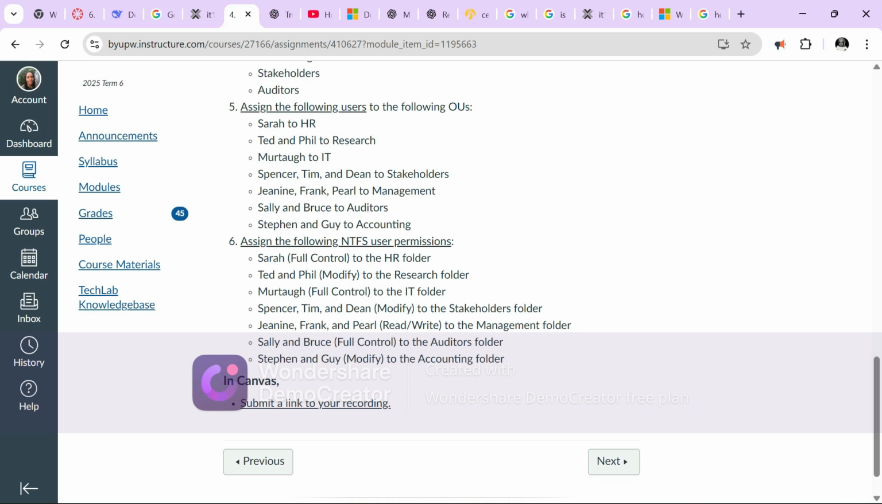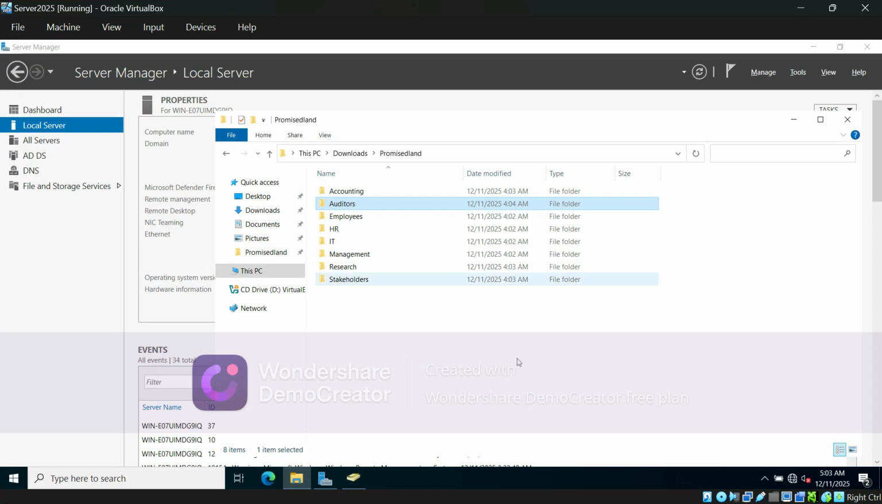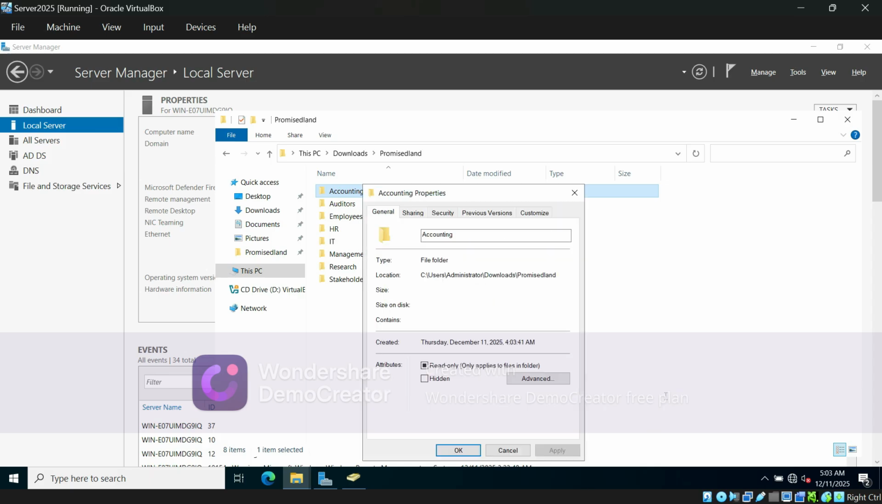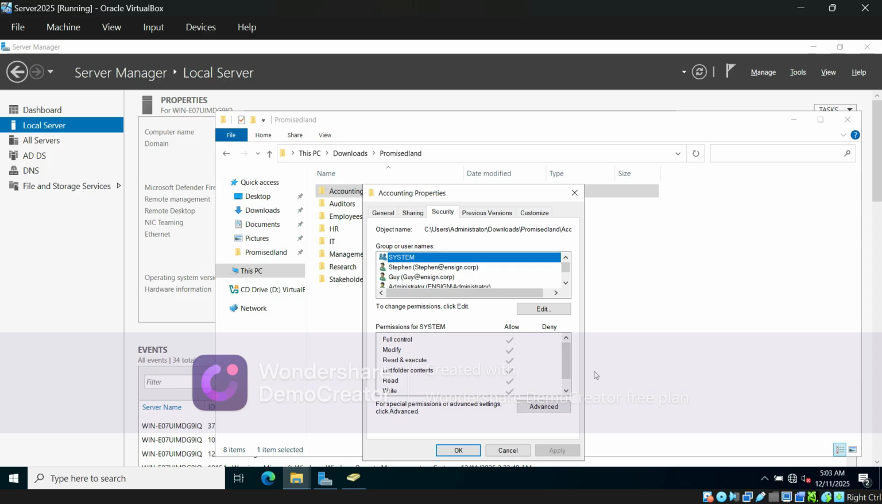Last but not the least, Stephen and Guy do have modification permissions to the accounting folder. So accounting folder here. Go to security. Stephen here has modifications. You can see here from modification and all the way down. And then we see Guy also having the same rules here.